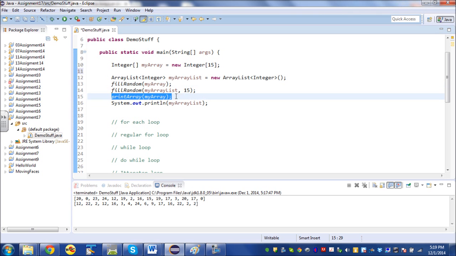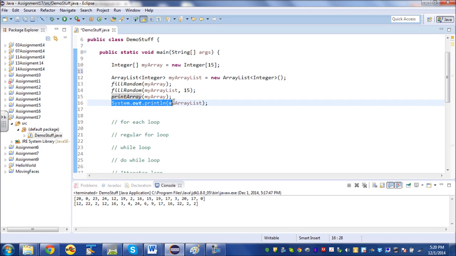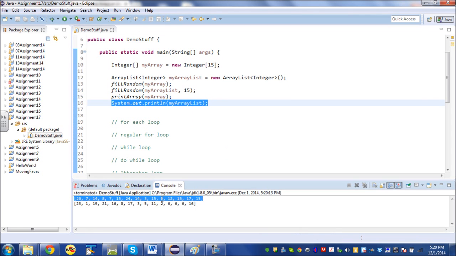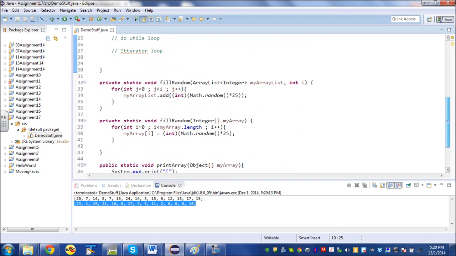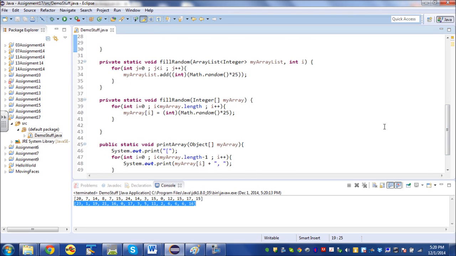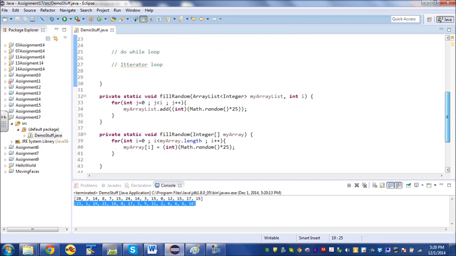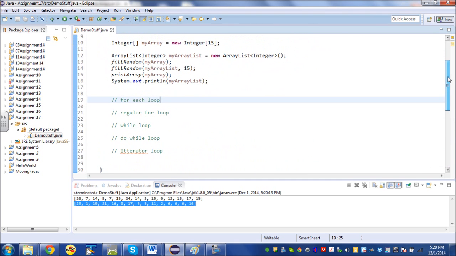I've created a print array method because, as we've seen, arrays are a little bit more tricky to print than just an array list. This way, after modifying stuff, I can print it out again conveniently by saying print array and passing it the array. And this one just prints the array list. If I run this real quick, you'll see the first thing I printed was the array, the second thing was the array list, and they're just filled up with random numbers. A quick glance at those three methods: that's fillRandom, that's the other fillRandom, and that's the print array. I may go through those in a little bit more detail later, but let's just understand what they do, and then let's look at the different kinds of loops.